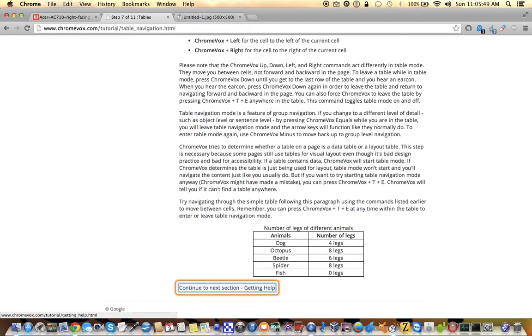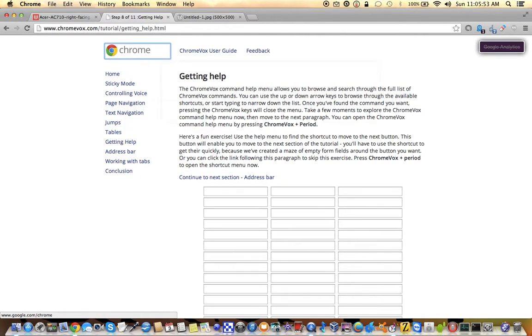Copyright. Continue to next section. Getting help. Getting help. The ChromeVox command help menu allows you to browse and search through the full list of ChromeVox commands. You can use the up or down arrow keys to browse through the available shortcuts, or start typing to narrow down the list. Once you've found the command you want, pressing the ChromeVox keys will close the menu. Take a few moments to explore the ChromeVox command help menu now. Then move to the next paragraph.